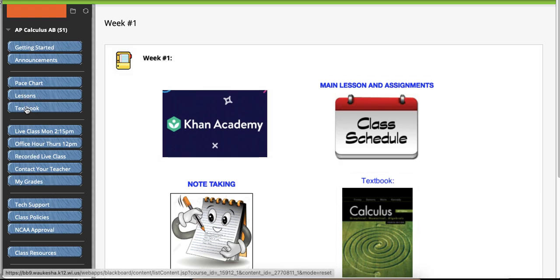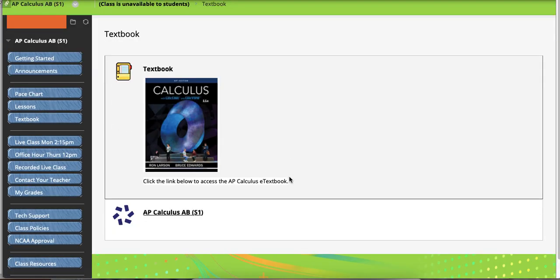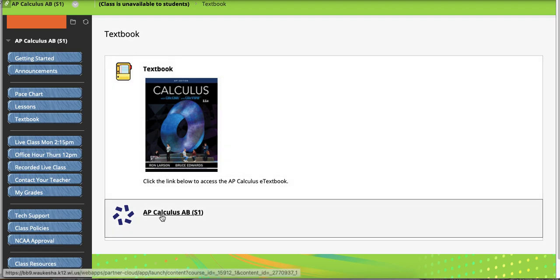Under the lessons is the textbook. So clicking on the textbook gives you access to our calculus text. Clicking down here will let you into the textbook. It's an ebook, so it will just navigate you to the ebook.